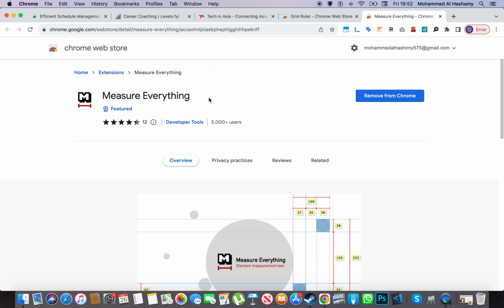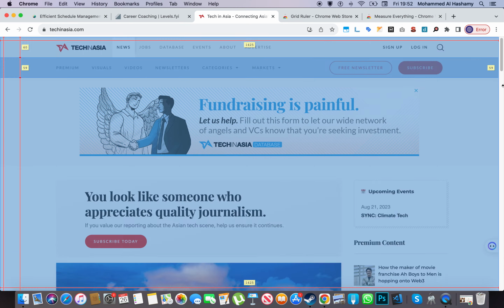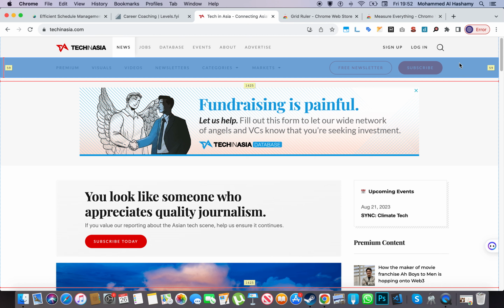The first one I use, and this has been an absolute lifesaver for me, especially when working with a lot of designers and developers where you need pixel perfect stuff, is this one. All you have to do once you install it is click Measure Everything, and it gives you the information that you need to know about it.